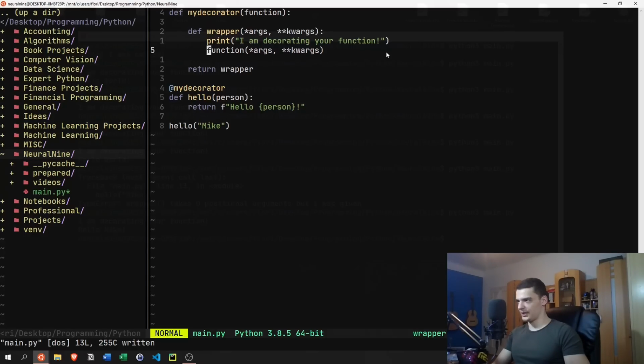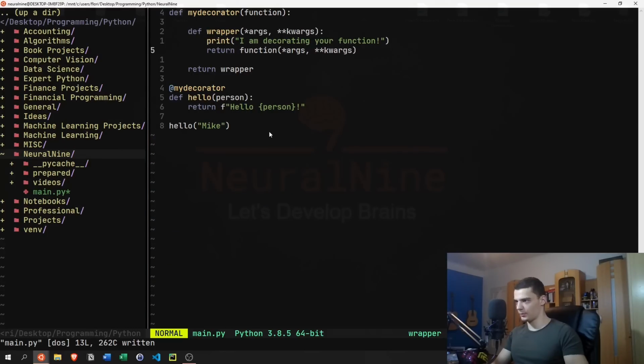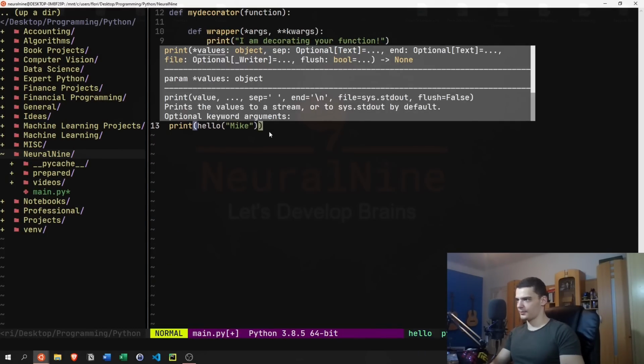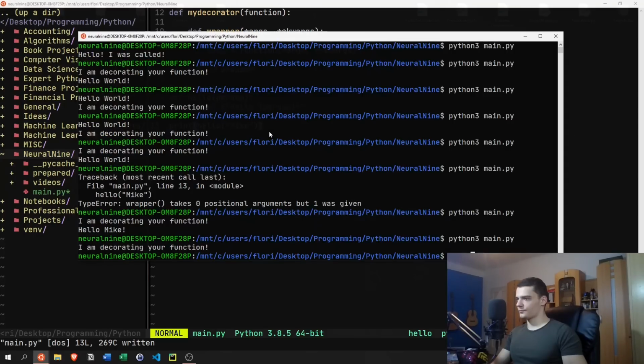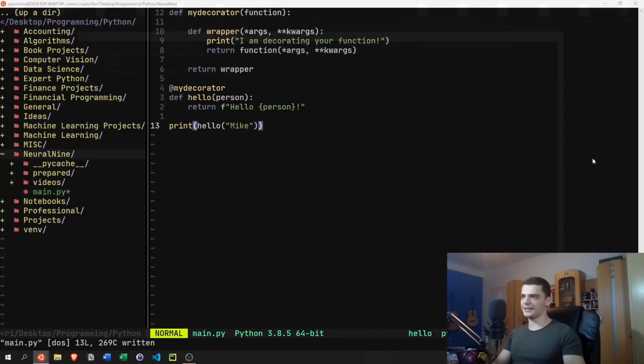actually we need to just say, return function. So we can just return the function and then it's the same thing, but we're going to see that this has another problem here as well. Let's just see first of all if it works. I mean, we would probably have to print the result then. Print. There you go. I am decorating your function, hello Mike, so it works.